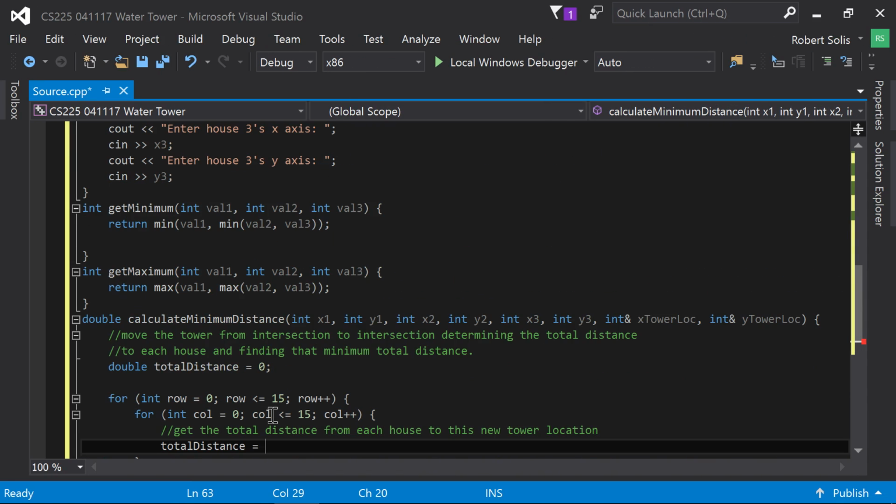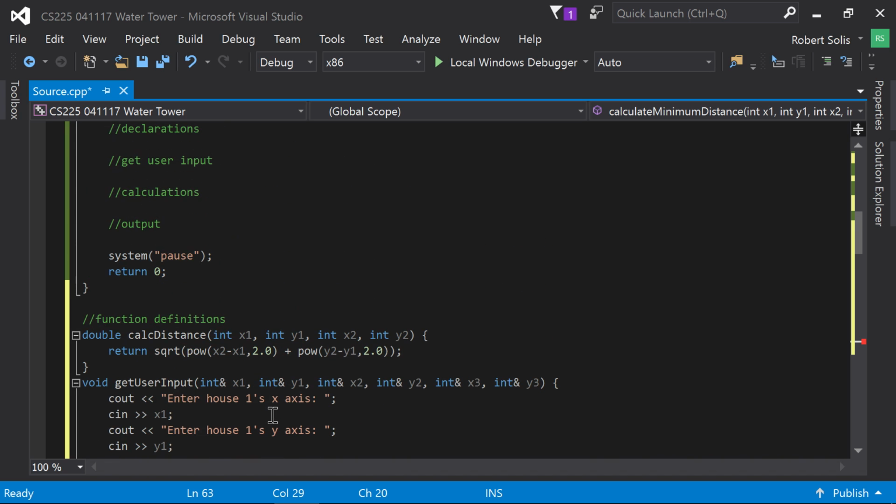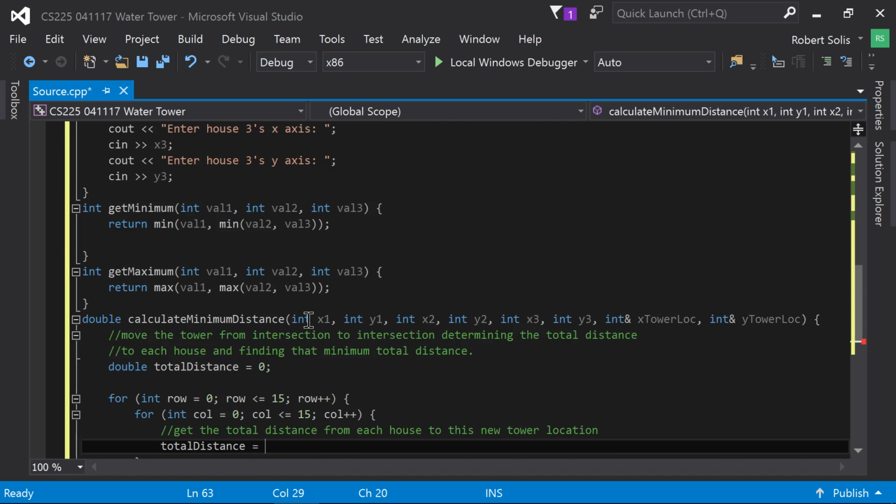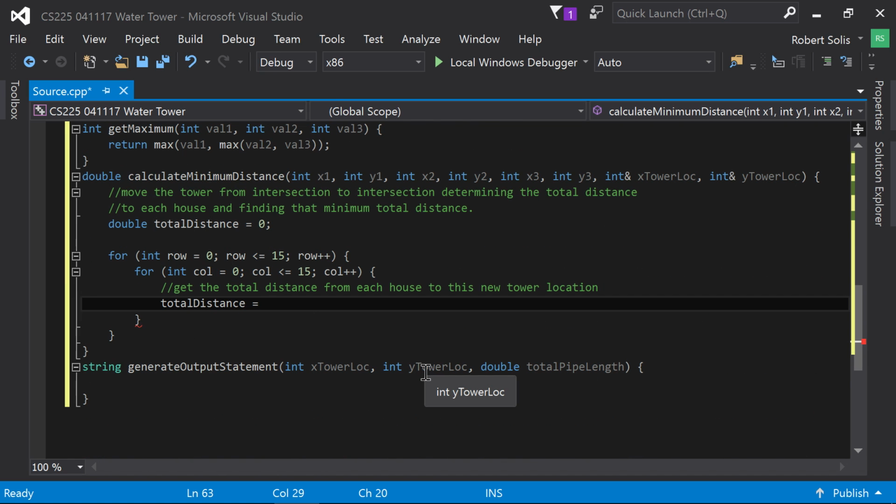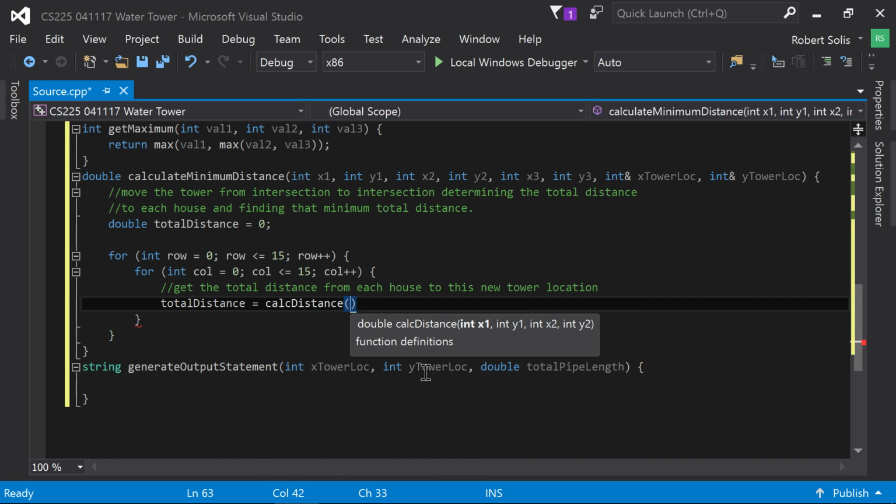I have a function. Check this out. Let me scroll up a little bit. I have a function called calcDistance. So if I give it 2 points, it's going to return to me the distance. So I'm going to use calcDistance. So over here, let's call calcDistance parens. It's now saying to me, you have got to give me 4 values.